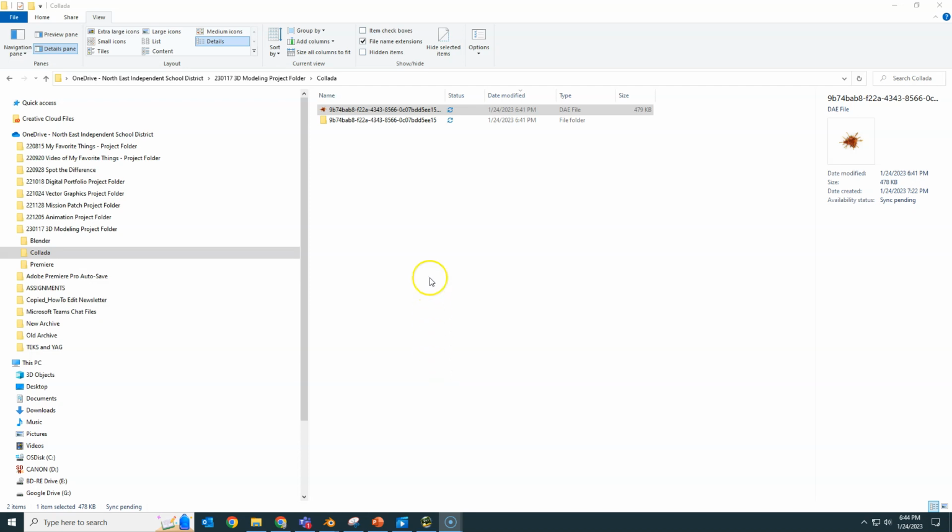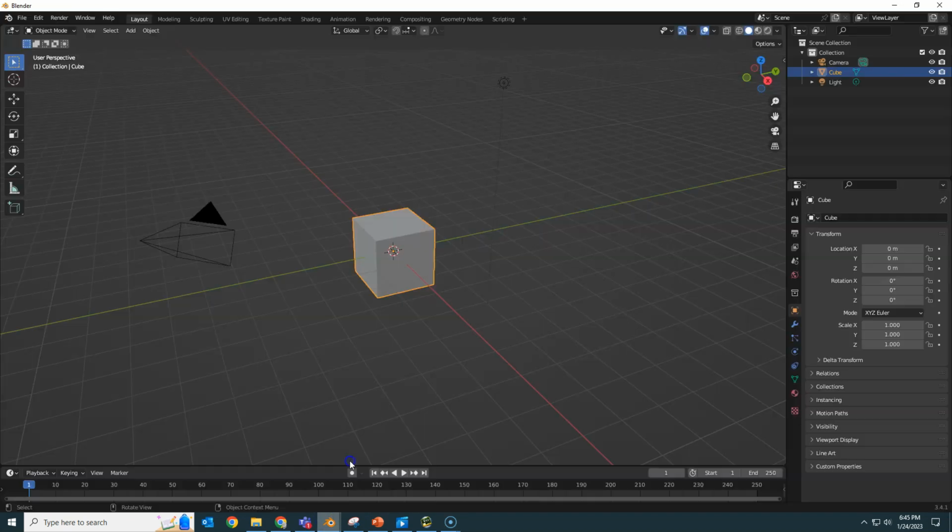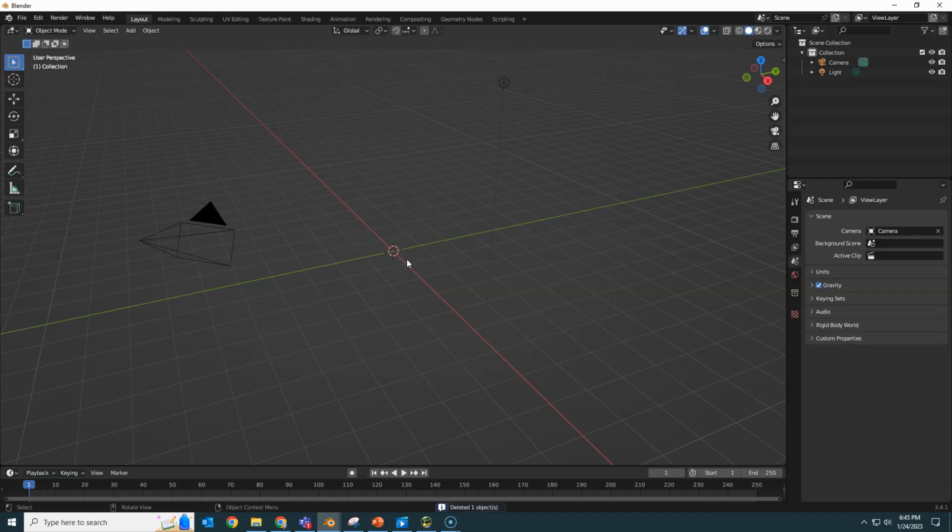Alright, so to get started with Blender, you want to make sure you have your Collada folder with a DAE file that has the same name as the file folder if you have any textures. Remember, without this, you won't have any textures on your house. So when you first open up Blender, you're going to have a cube right here. I tend to delete that right away.